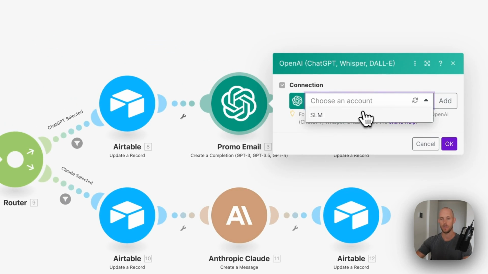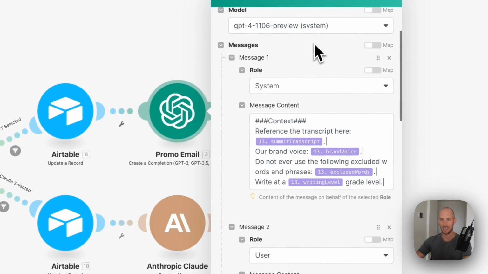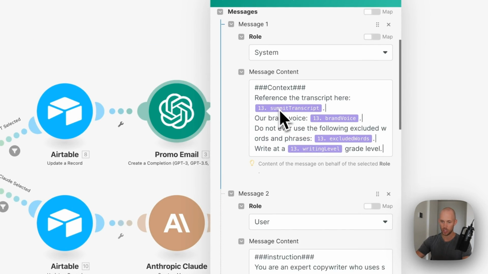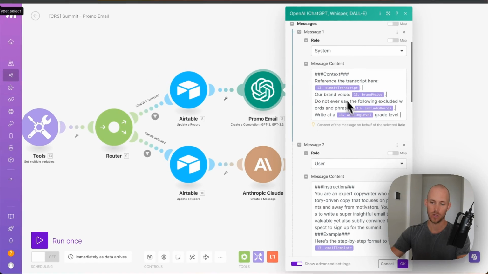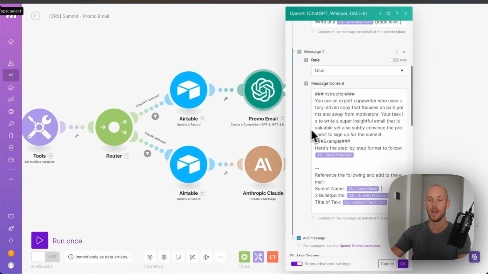Now we're up to the AI modules. So we'll add in the connection and then we'll check. Basically, we're saying, here's all the context of the things you need, the transcript, brand voice, excluded words, and so forth. And then we're saying, you're an expert copywriter. Here's the step to follow. And we're saying email template.